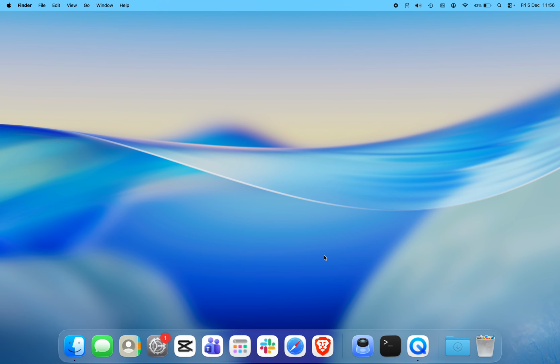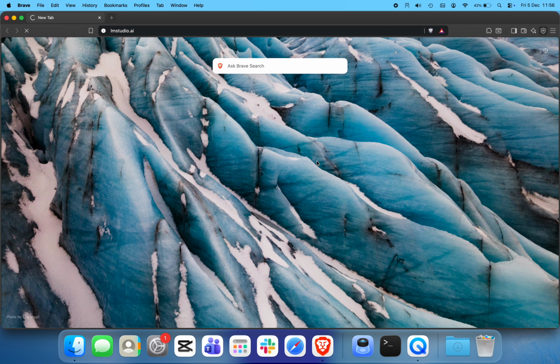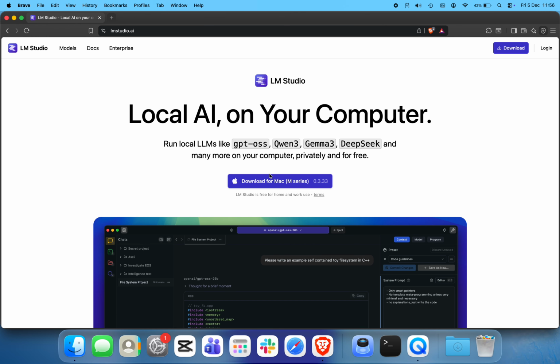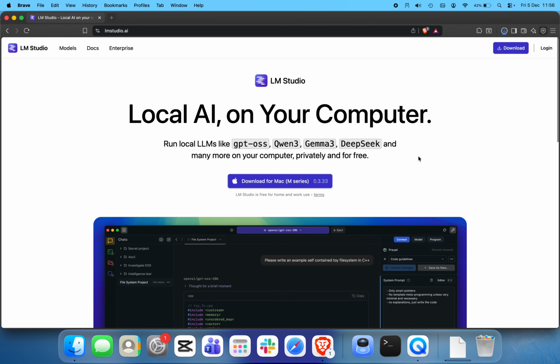First, open your favorite web browser and go to the official LM Studio website, lmstudio.ai. On the homepage, click the button Download for Mac to begin downloading the installer. The download process will take a few moments depending on your internet connection.